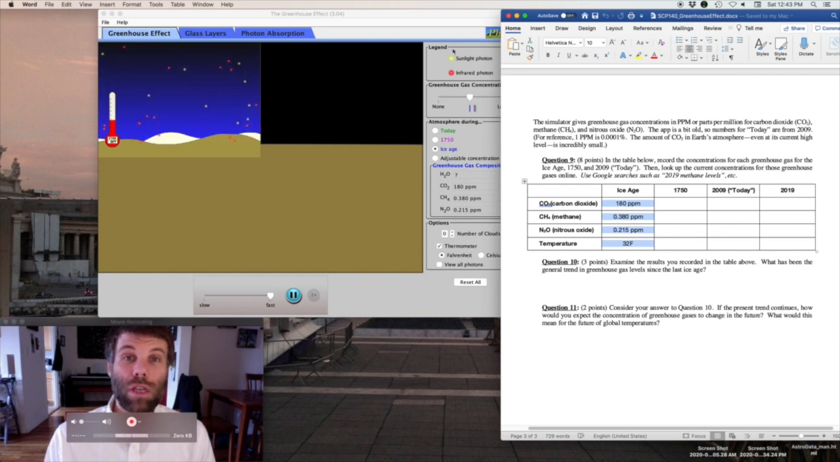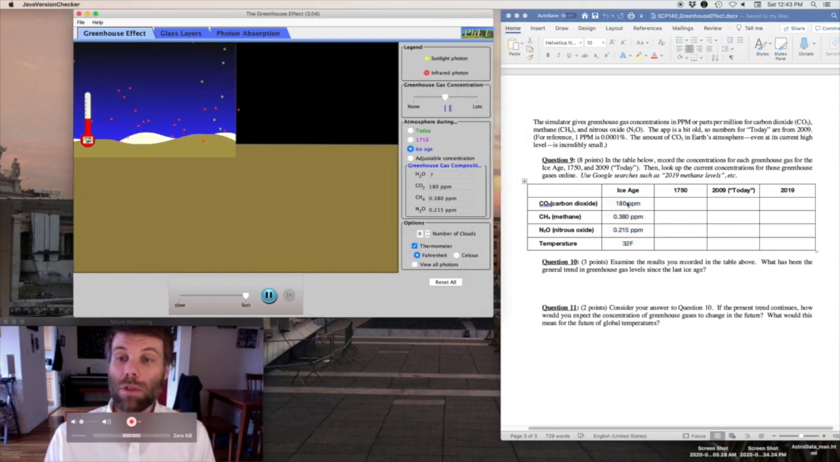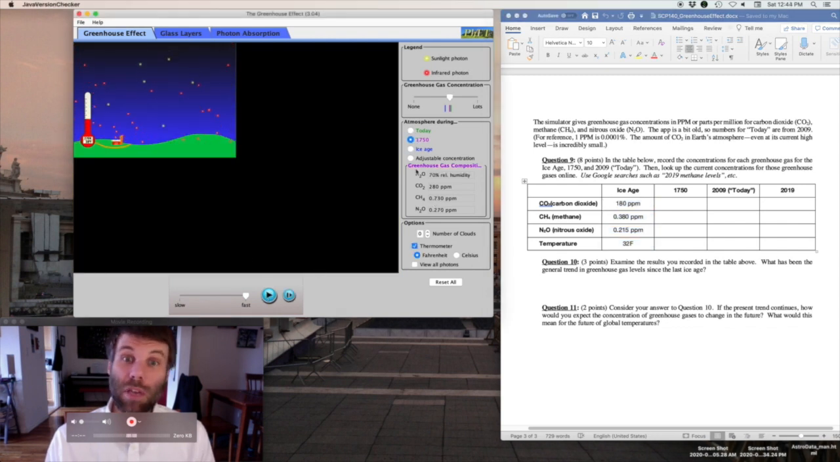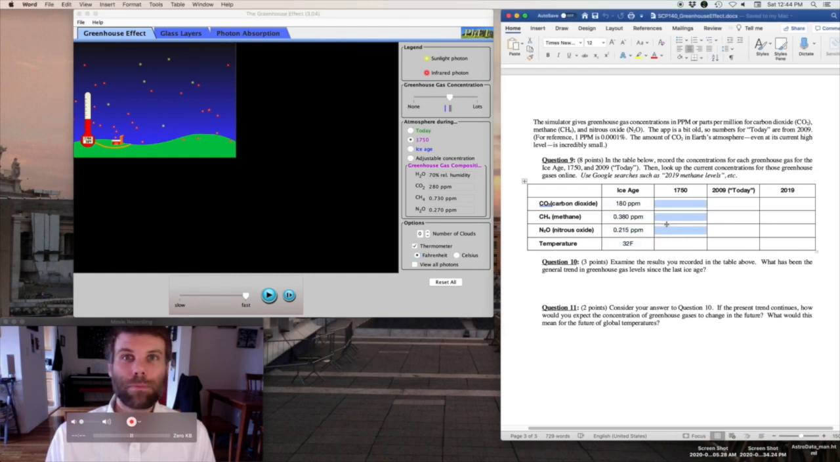And if you look, you'll see that the numbers in this column here exactly reflect the concentration that's listed for this ice age atmosphere on the panel. CO2, 180 parts per million, methane, 0.38 parts per million, etc. So what you're going to do to start with is to record those conditions for 1750. So you'll take these measurements here and you'll copy them into this column. So carbon dioxide goes on that first row, etc.